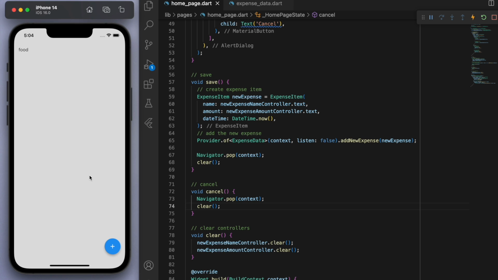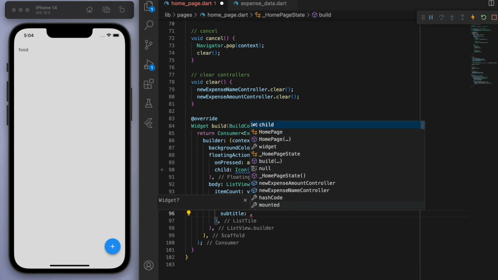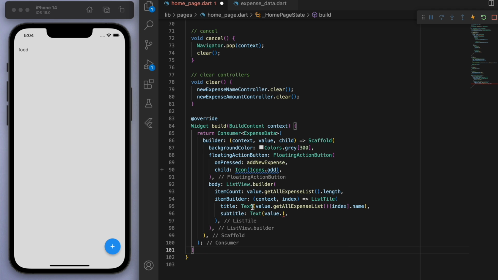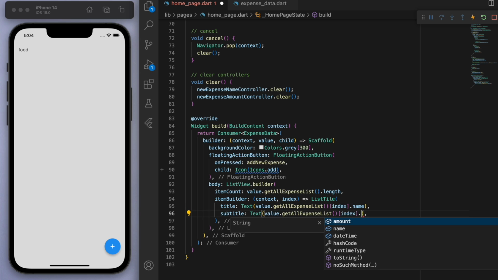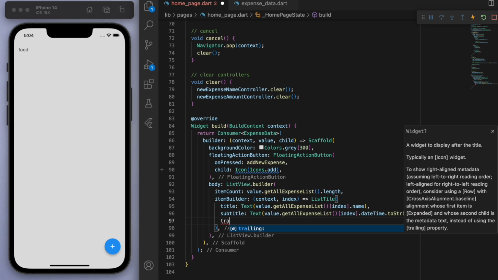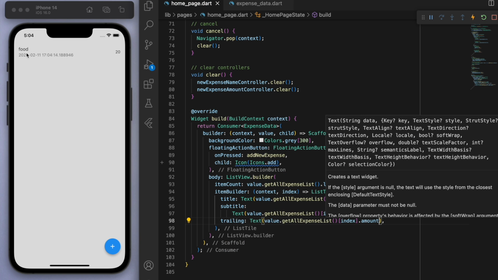Okay, sweet. So now we can start building out this UI. So we've got the title. What about the subtitle? I think it's probably a good place to put the date in the subtitle. And for the trailing at the end of it, let's put in the amount. So if I save this, we can see our list tile is looking pretty good so far.